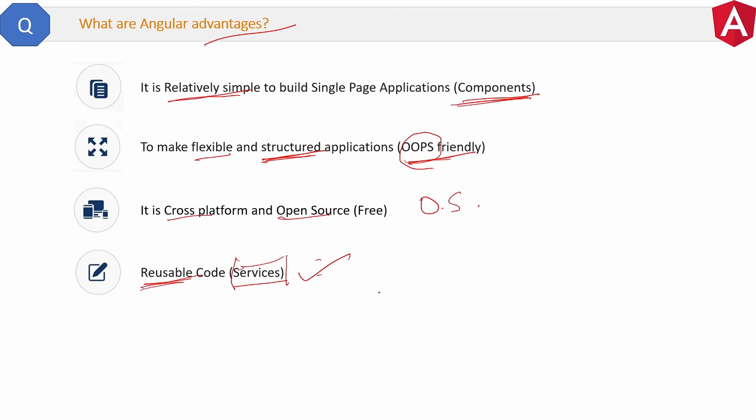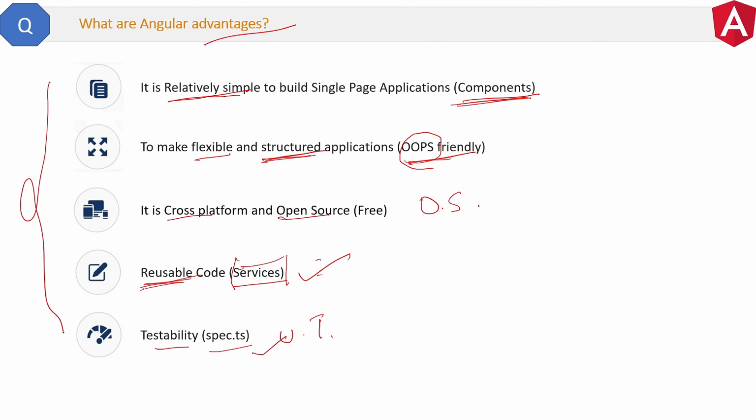And the last advantage is Angular is good for testability. Unit testing is a very critical part in our applications. So Angular provides spec.ts files to cover it. We will also cover a separate question on this. Now you know what the advantages are and how you can achieve them by using which feature of Angular.